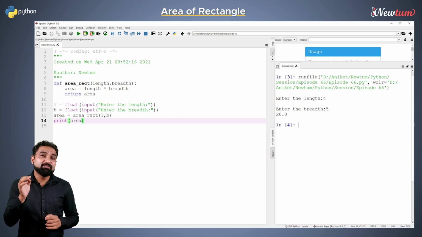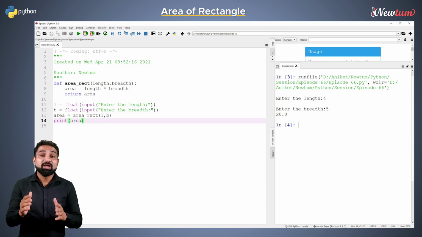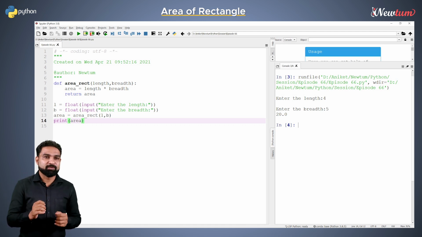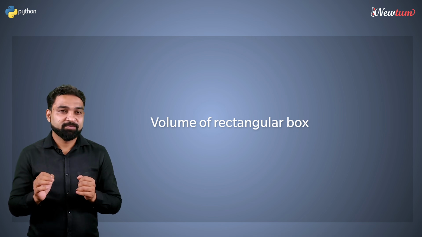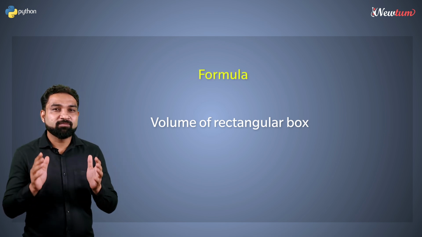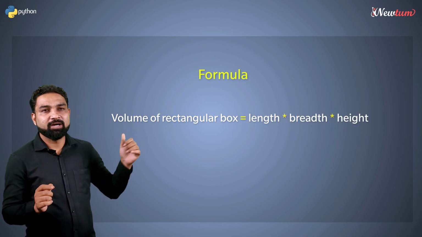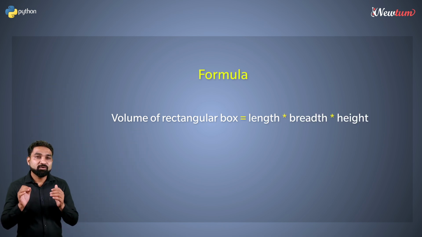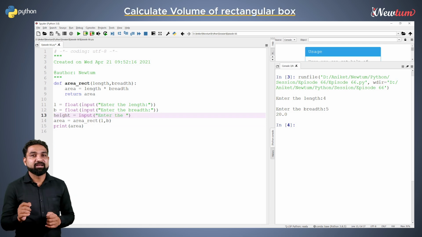So, what's the benefit of returning a value? The benefit is we can use the value for further processing and reduce our line of code. Let's understand this with an example. Suppose you want to calculate the volume of a rectangular box. The formula for calculating the volume of rectangular box is length into breadth into height. So for this, write an additional input statement to accept the height and convert that into float.